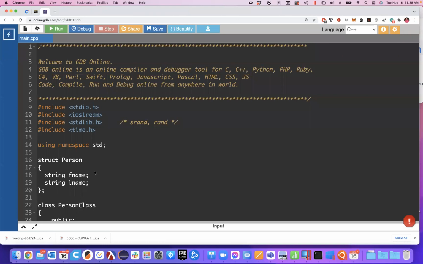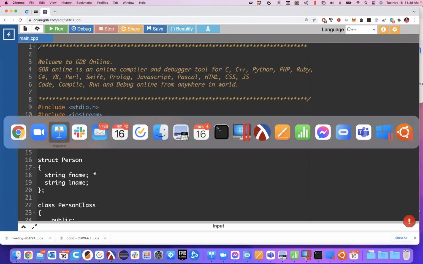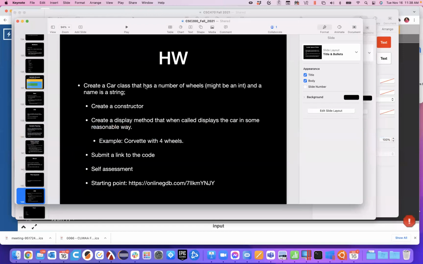Okay, so homework for today, we were messing with classes, right? Yeah. So we look at our homework assignment. We were creating a class called car that stores a couple of pieces of information about a car. One is the number of wheels, and the other one is maybe the name of the car. So let's start writing that guy.